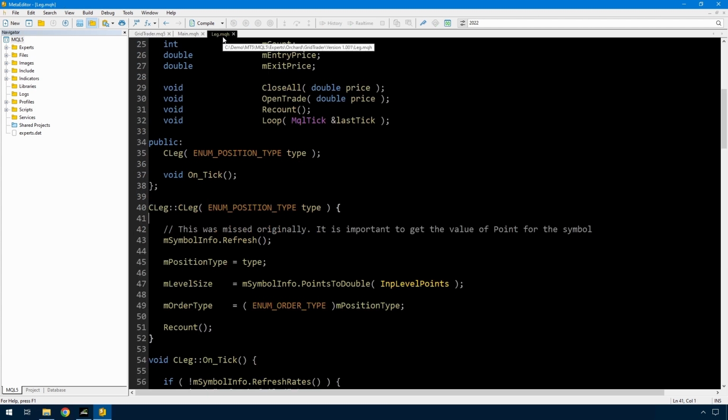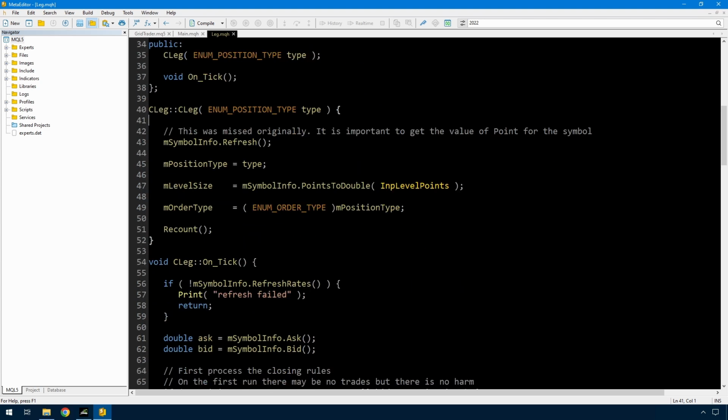If I go to the leg file, so this is the leg for version 1.001, I left out this line, msymbolinfo.refresh. This is in the initialization of cleg in the constructor, and it needs to come before this line where you set level size. This msymbolinfo.refresh doesn't really matter for MetaTrader 4, but in MetaTrader 5, this is how the symbolinfo class gets information like the size of a point.